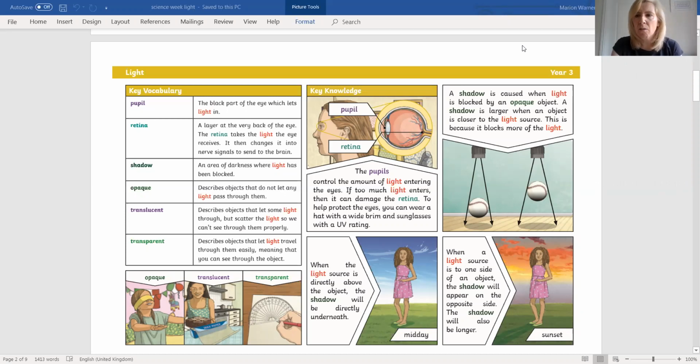What is light? Why do we need light? Where does light go? How does light change? What patterns can we see with light? They're just some of the questions, but I'm sure you'll come up with lots more. So the first thing we need to look at is the knowledge organizer. This is what we would normally have in school, wouldn't we?